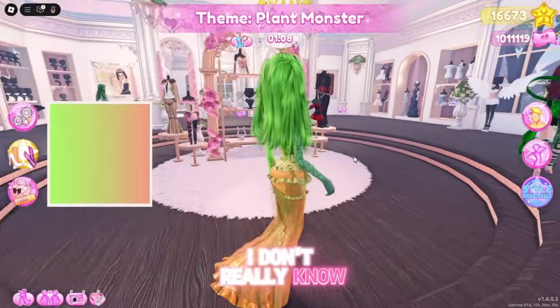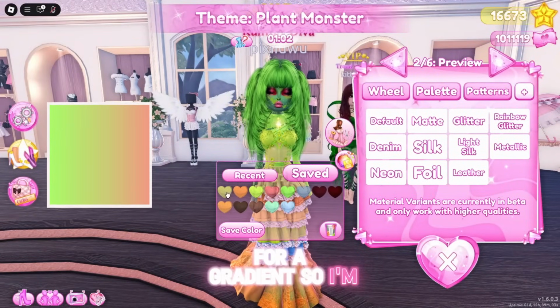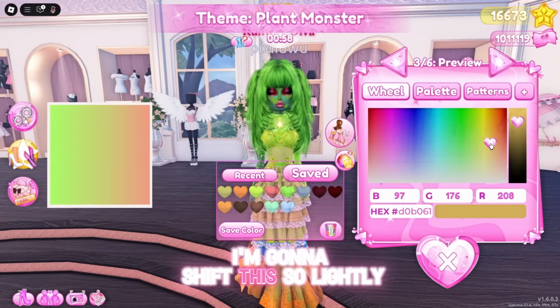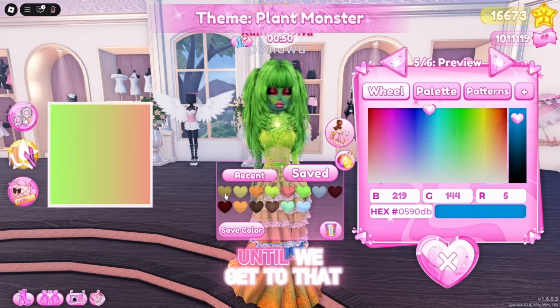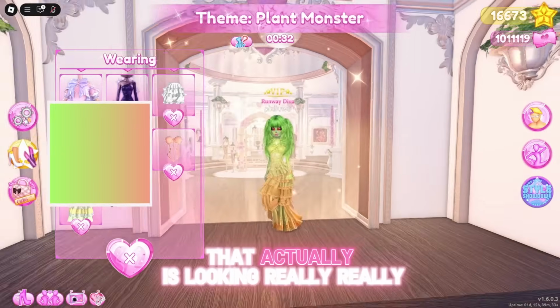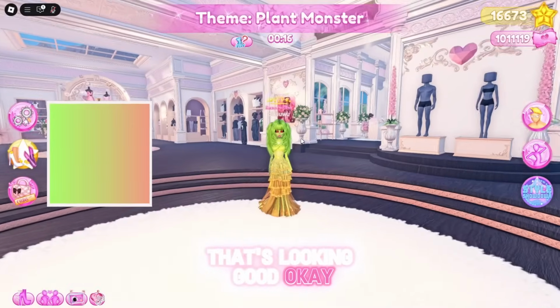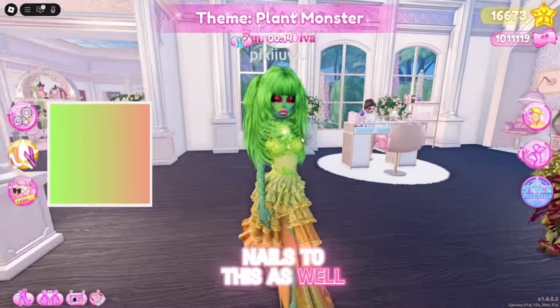I don't really know. I feel like this item is just going to be so good for a gradient, so I'm going to add this in. I'm going to shift this slightly every time until we get to that nice orange bottom. Okay, that actually is looking really, really cool. Yeah, that's looking good.